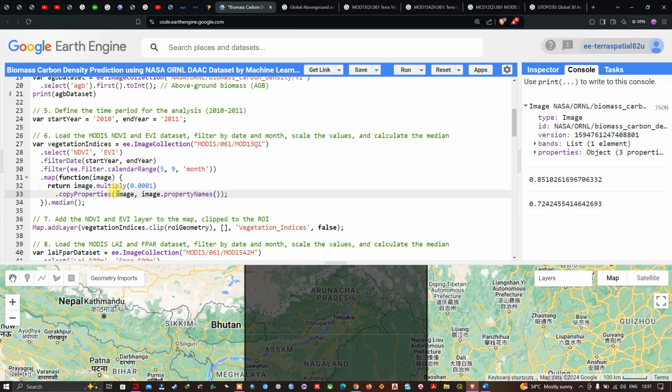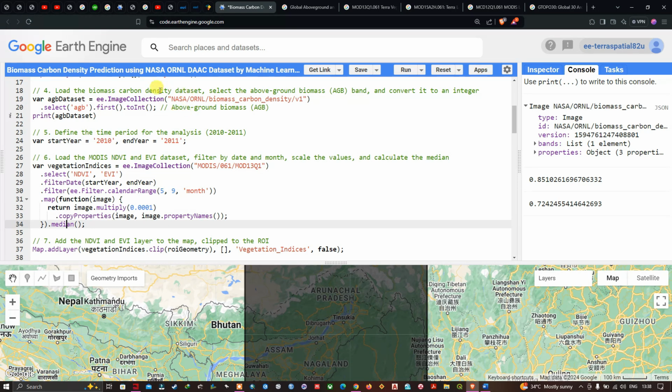Once the scaling factor is added, we can get a mean image, an average image. To obtain an average image, we define this particular function, dot median function. We are applying a median function specifically because the MODIS NDVI and EVI have a lot of images in the collection for the specific timeline of 2010 to 2021. In the case of our above ground biomass dataset, this particular dataset is available only for 2010.